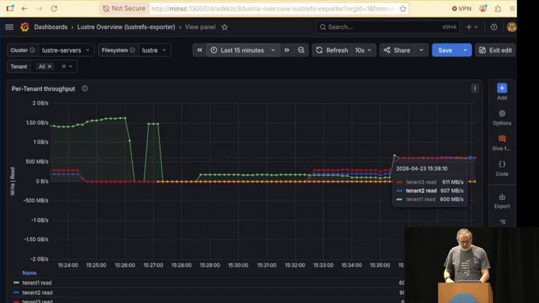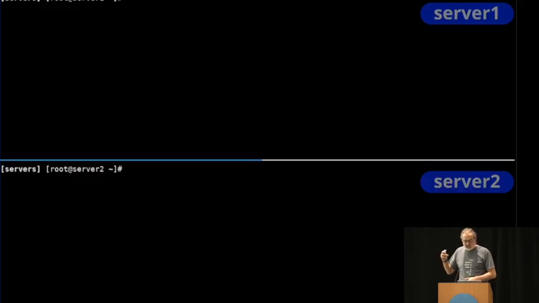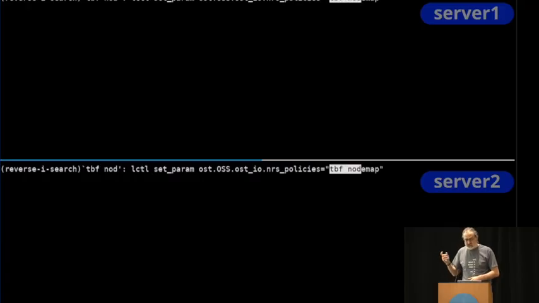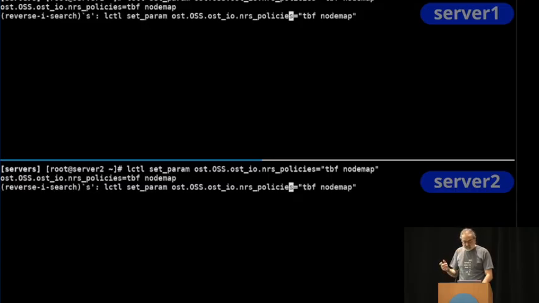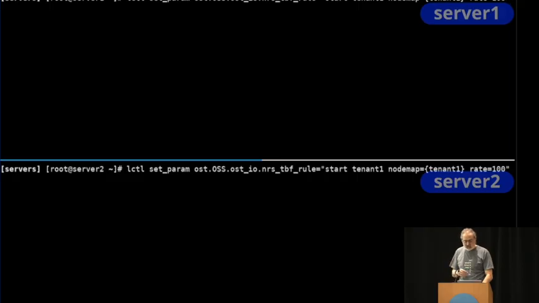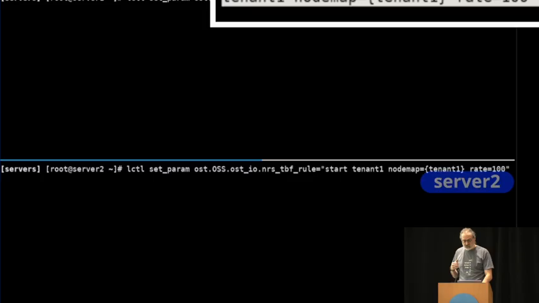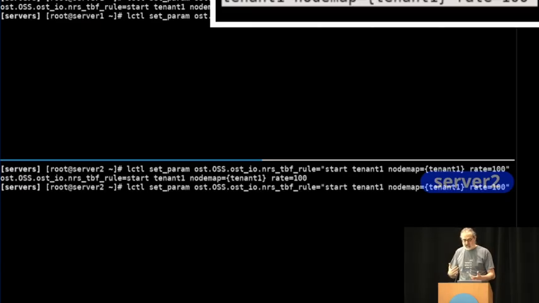And so what we're going to do here is go and set the TBF with token-based filtering. In this case, you can set a rate parameter. And so we're going to set a different rate for each of the tenants. So 100, 200, and 300 for the tenants 1, 2, and 3. And that means it's setting the IO rate to that number for each of the tenants. The FIO that's running is basically doing 1 megabyte operations.